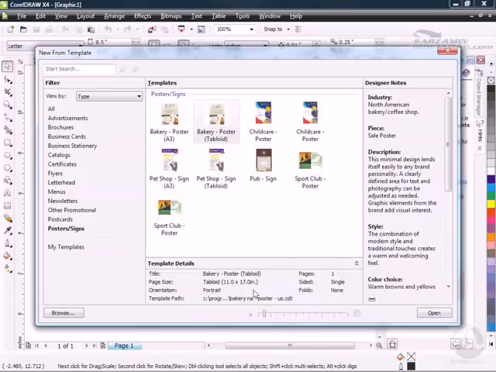The orientation, you can see where the template is located. The entire path appears when you hover over it. How many pages, single-sided folds, etc.